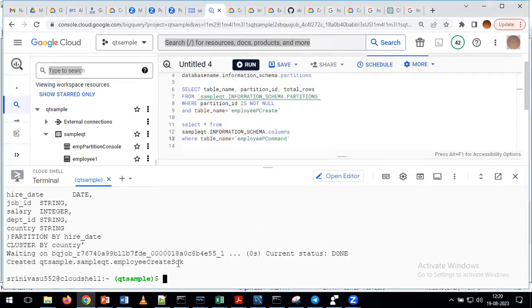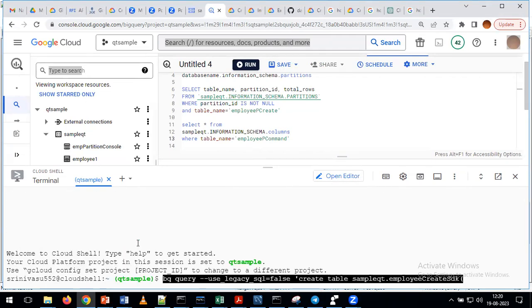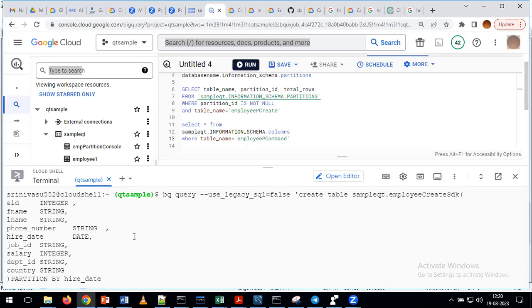And please run this from the Google Cloud Shell only. Open the shell from the console, because if you run from the Cloud SDK, all these are different lines, and for that reason you might get the error. So try to run this whole thing in the Google Cloud Shell.